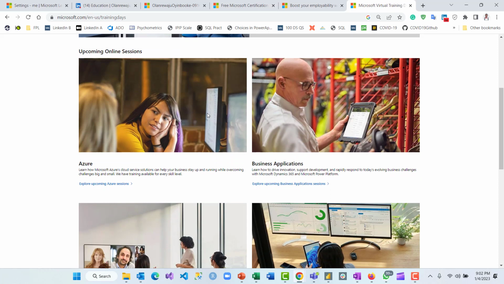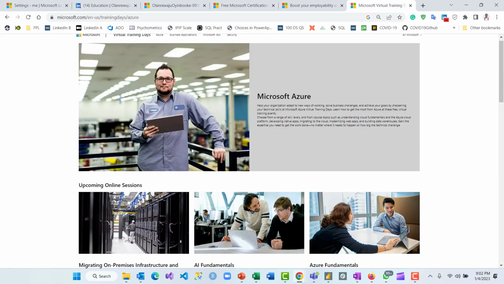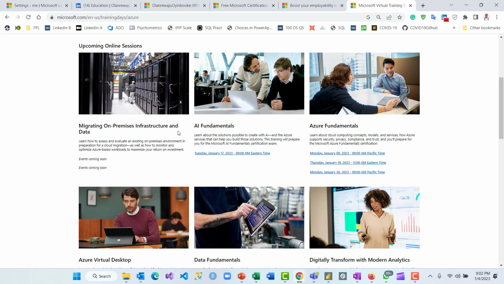You see upcoming sessions. For example, if you're interested in the basics or fundamentals of cloud computing, you can click on Azure here. And when you click again on Microsoft Azure, you can see the upcoming sessions on AI, migrating on-premise infrastructure and data, Azure fundamentals. For this particular one, there's no event coming soon, so you have to watch out, if that's what you're interested in, for when there'll be a date. AI fundamental, there is one, January. There's even one, Azure fundamental.